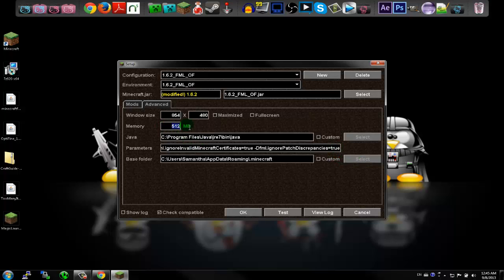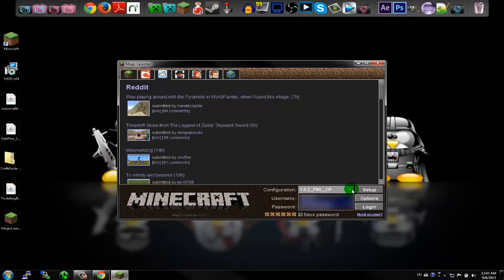So here also you could allocate more RAM if you need for Minecraft, but this is perfectly fine, you know, half a gig is perfectly fine for the mods that we have installed. So here you could go ahead and just select OK, and then now you could select between your different configuration profiles that you have. So we're going to launch Minecraft with Forge, and it has OptiFine, CraftGuide, and TooManyItems. So let's go ahead and log in.